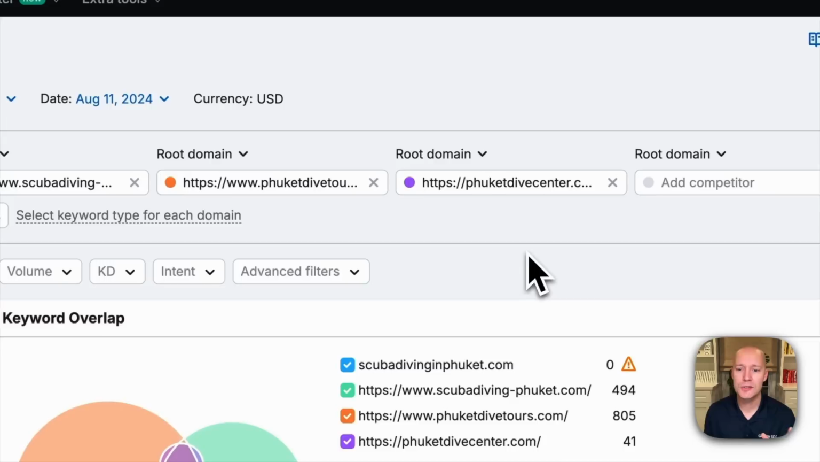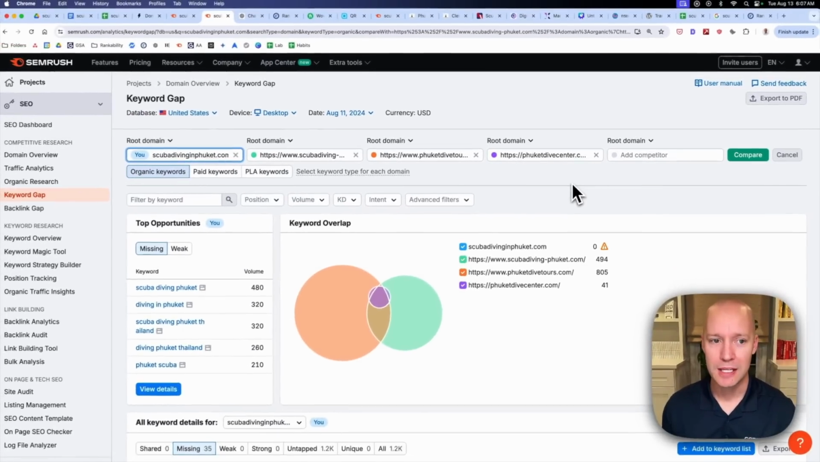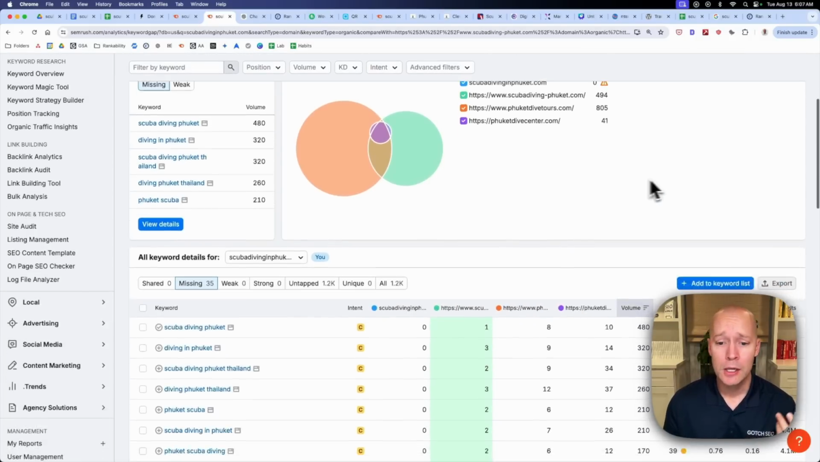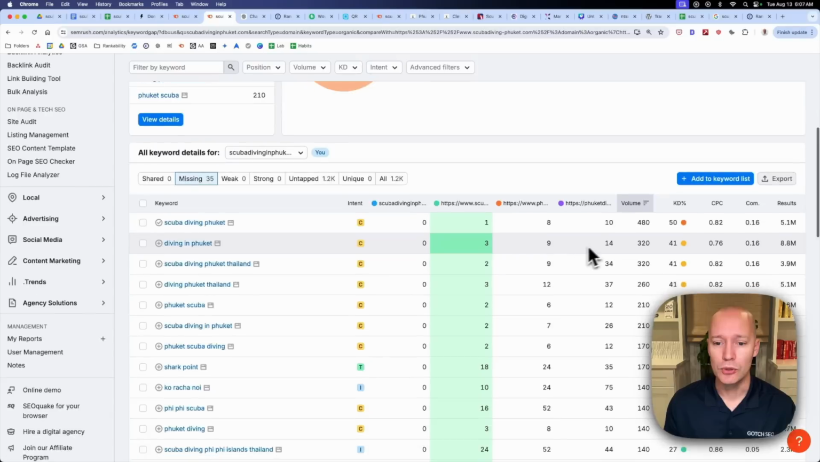Now, looking at this, the beautiful part about doing the keyword gap is that you have a brand new domain, so you're not going to have any keywords that you're ranking for in the top 100, or at all, really. So you have a nice, beautiful keyword list that you can work with.